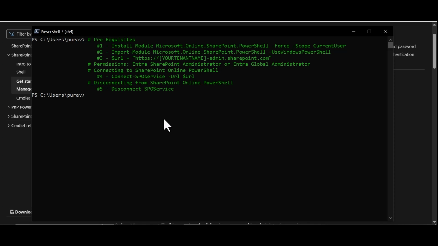You then need to import the module to your session, which you can do with number 2 here. And because I'm using PowerShell 7, I need to have an additional flag of -UseWindowsPowerShell. If you're using PowerShell 5, you don't need this flag. Next, we need to define a variable called $URL, which is basically the SharePoint Admin Center URL of your tenant, right? And you would replace your tenant name with your actual tenant name.